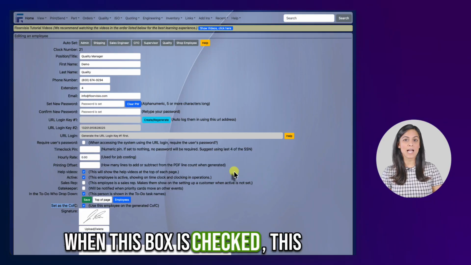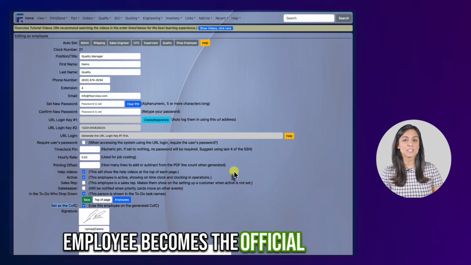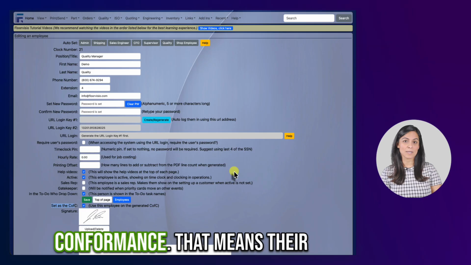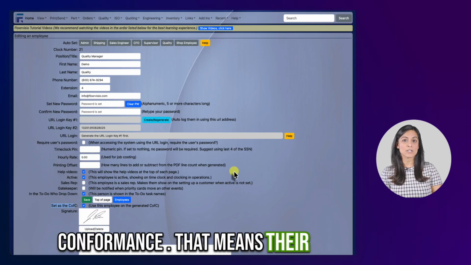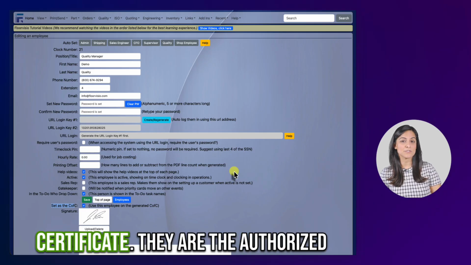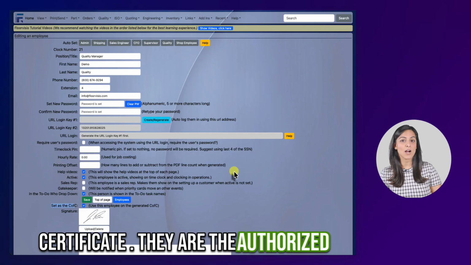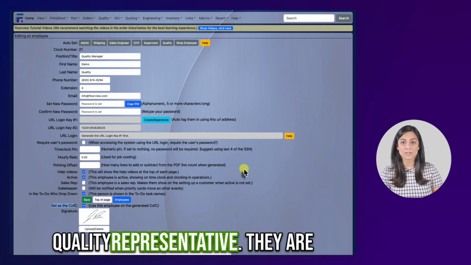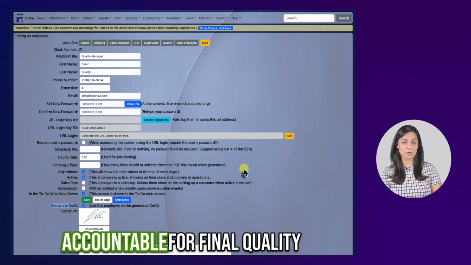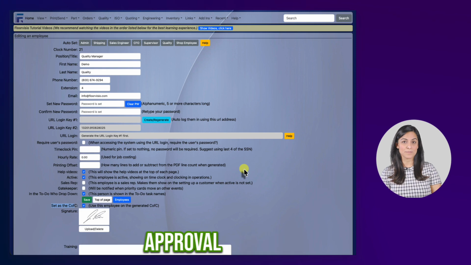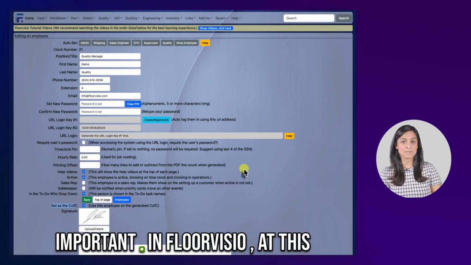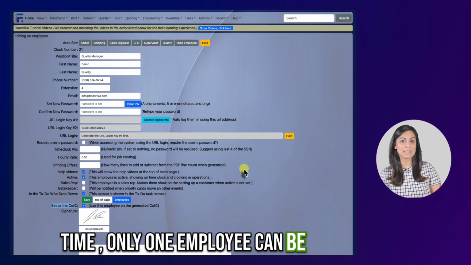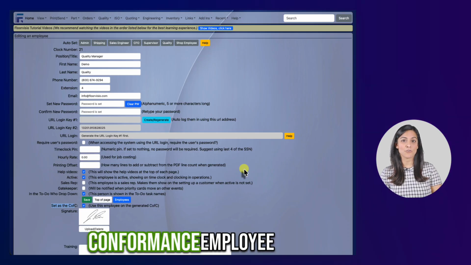When this box is checked, this employee becomes the official signer of the Certificate of Conformance. That means their name will be associated with the certificate. They are the authorized quality representative. They are accountable for final quality approval. Important: in FloorVisio, at this time, only one employee can be designated as the Certificate of Conformance employee.